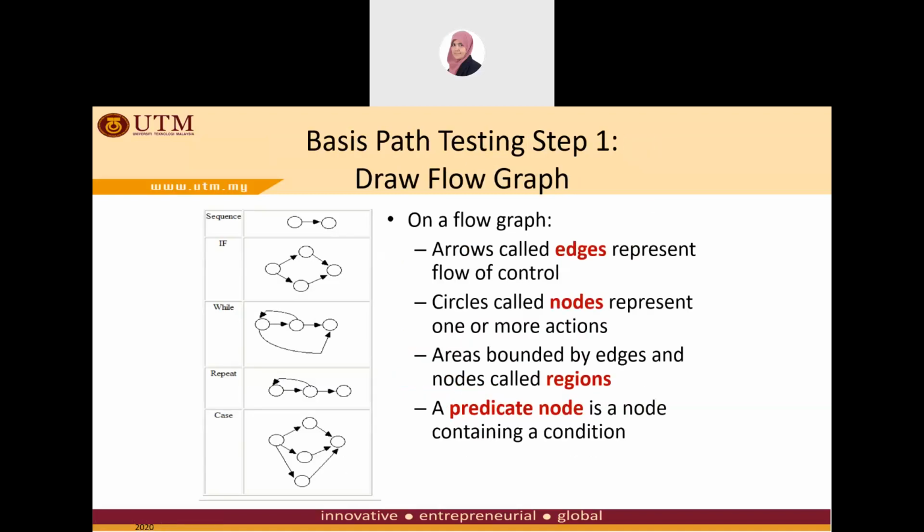Now the first step is to draw the flow graph. This is the basic structure of a flow graph. For example, this is for a sequence segment; if, with true and false; and so on. This is for while, where if true it will repeat, and if false it exits; and repeat until true, as long as it is true. Then the case, or switch case, where we have more than two options. So this is the basic structure of a flow graph.